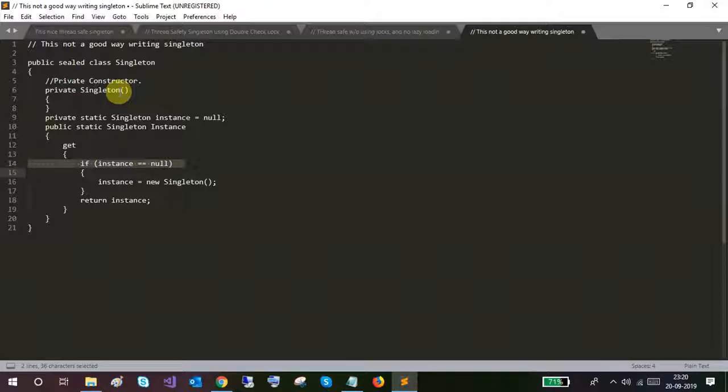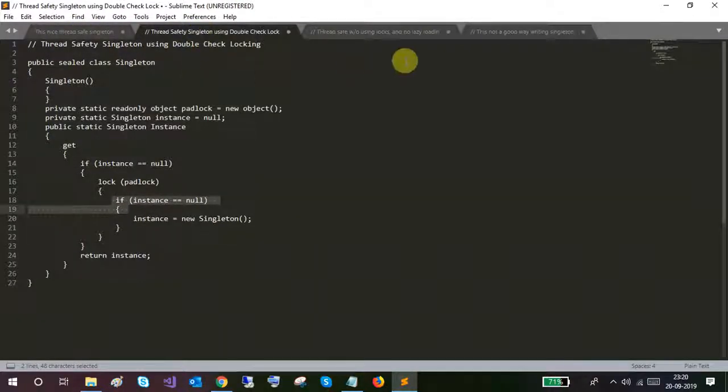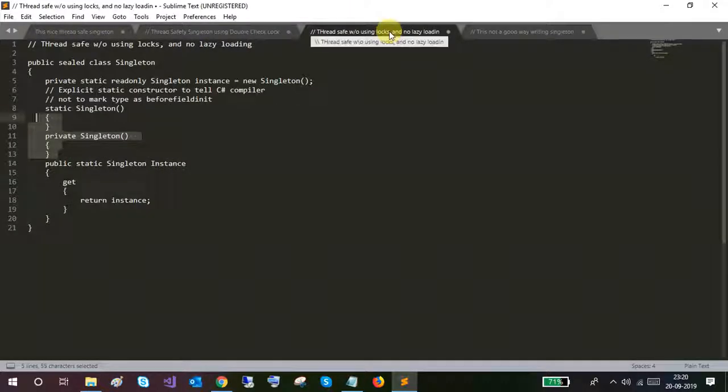So thank you for watching this part of the video. This is how you guys can implement the Singleton design pattern. Actually you can find even more ways if you try to Google multiple other ways of implementing this Singleton design pattern.